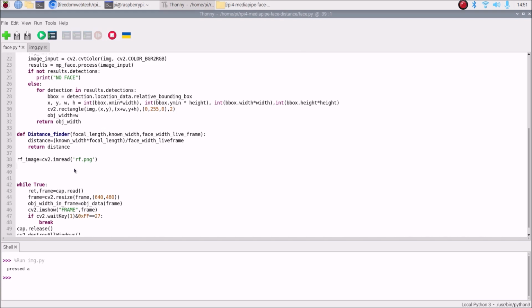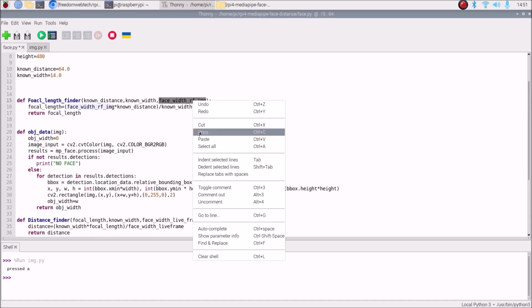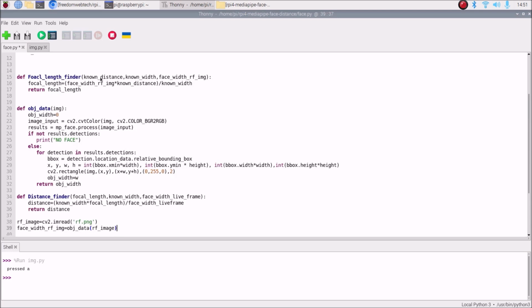So now we have our image inside our rf_image variable. Simply we want to mention here our object, which is face_width_rf_img. Just copy it and paste here. So what is our face width in rf img equal to? It is equal to our function, which is obj_data, and inside that we need to pass our rf_image variable. That's it. Now we have our face width in rf img, so we have all three objects ready.